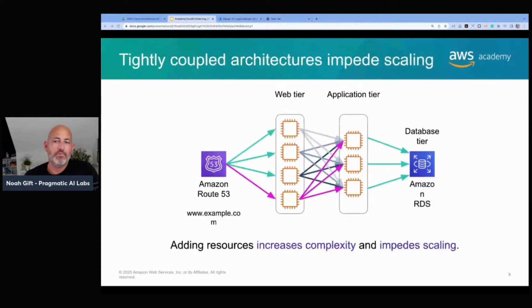One of the problems with tightly coupled architectures is that they impede scaling. As you add more and more resources, it increases the complexity and causes scale issues. This is really why cloud native systems are superior to traditional web frameworks.